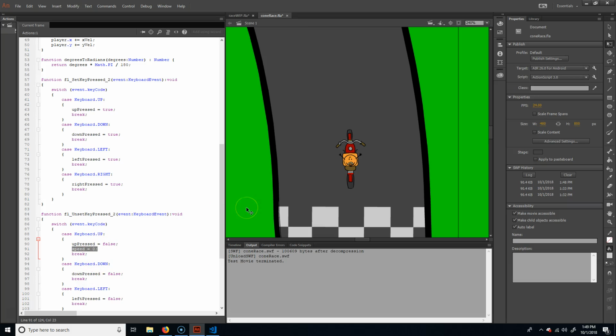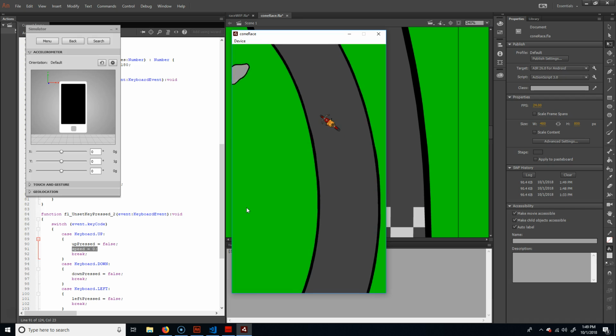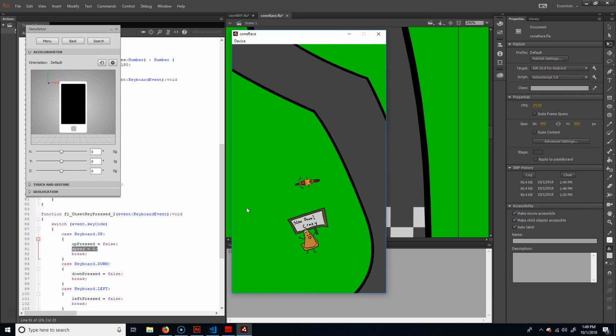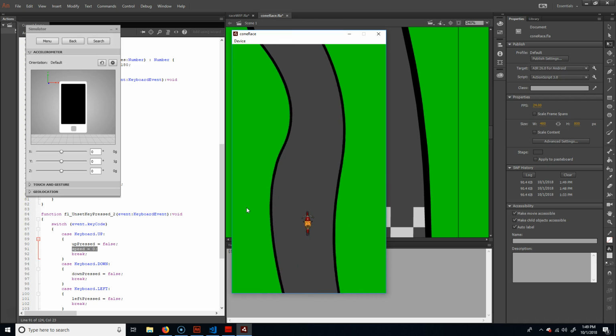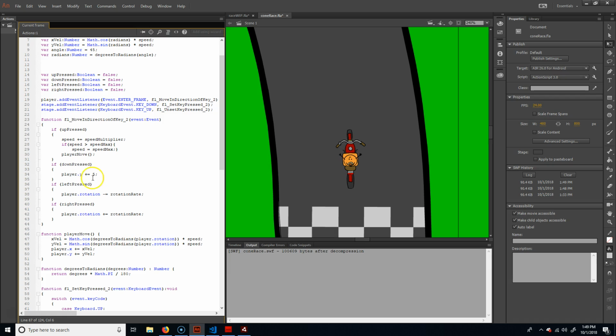Alright, so we have a couple of issues here. For one, I'm just going to fix this real quick. If you look, when you move forward, this works fine. You know what I mean? But you'll see when I go back, it always just goes back no matter what direction I turn, because the way that it's currently set up is we just have it that player.y is equal to this. So that doesn't really work.